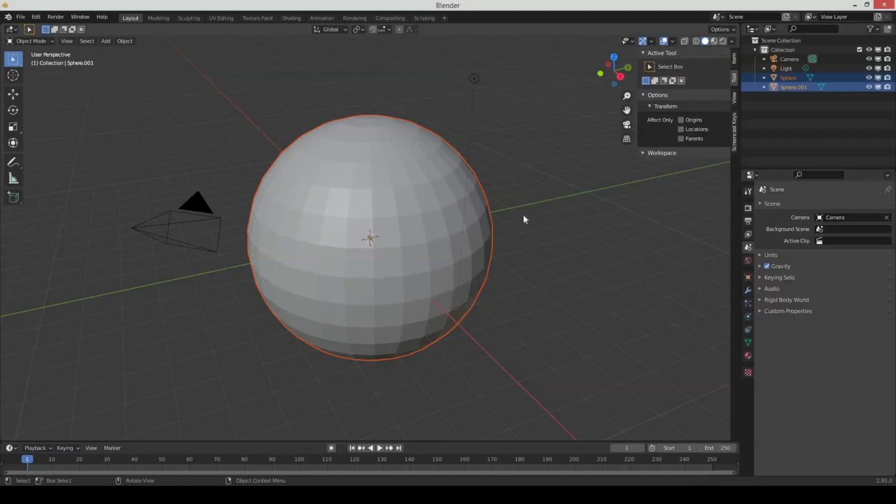Now you have to join these two spheres together as one object or one mesh. So you can press Ctrl J and this will join the two spheres together. I will rename it by double clicking. I will call it sphere main.